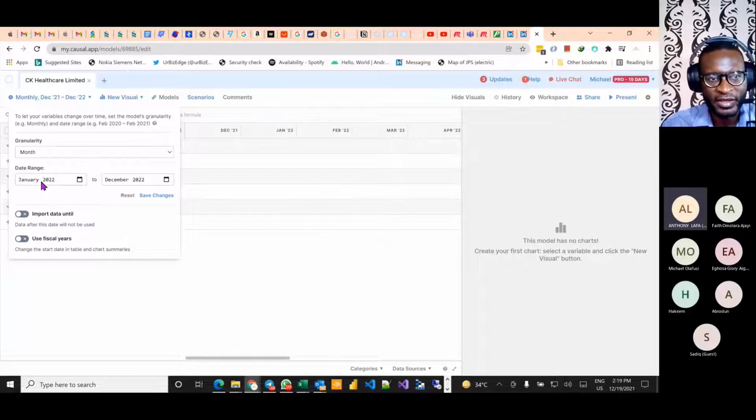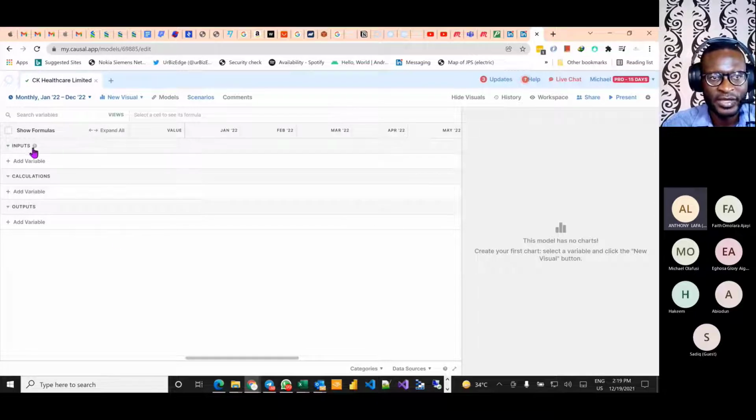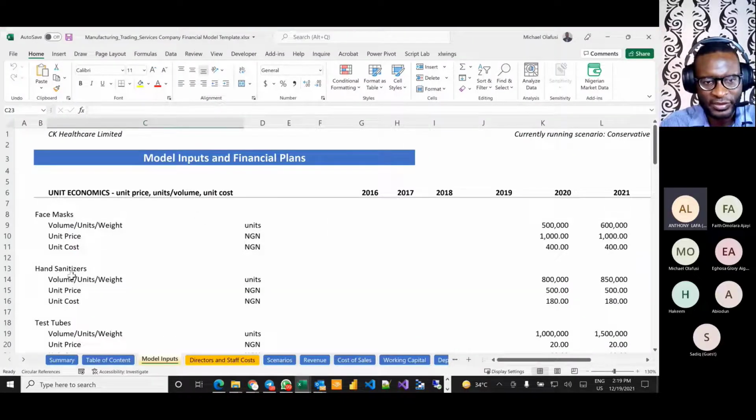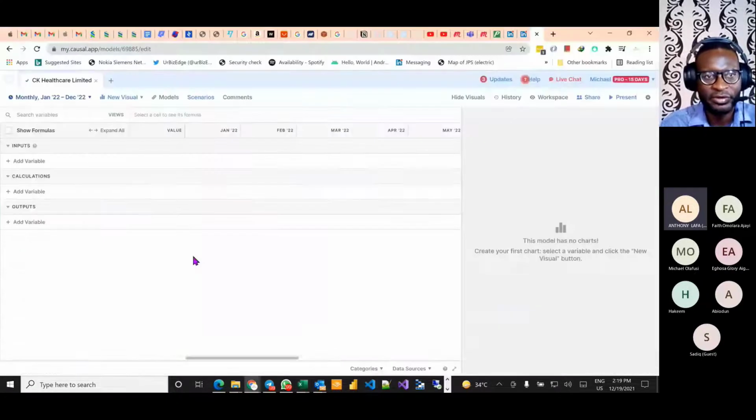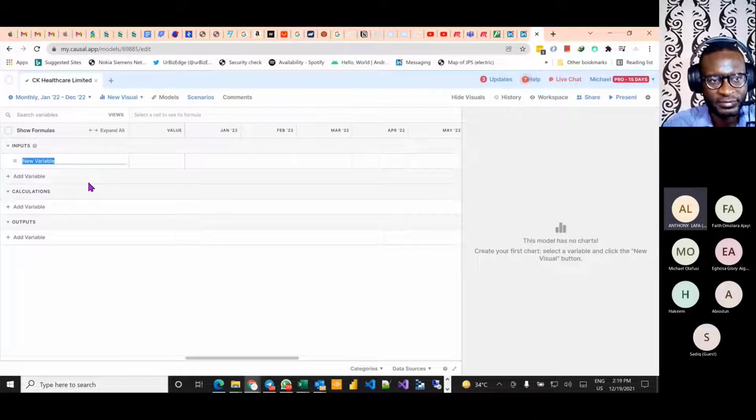So I'm going to set that I want it January 2022 to December 2022. So once I save that, next I need to create inputs. If you look at our model too, we call these inputs, right? So these are definitely inputs. What are we selling? And then what are the different things about them? So in this case, face mask, hand sanitizer. So I'm going to come here and say, I want to add a variable.